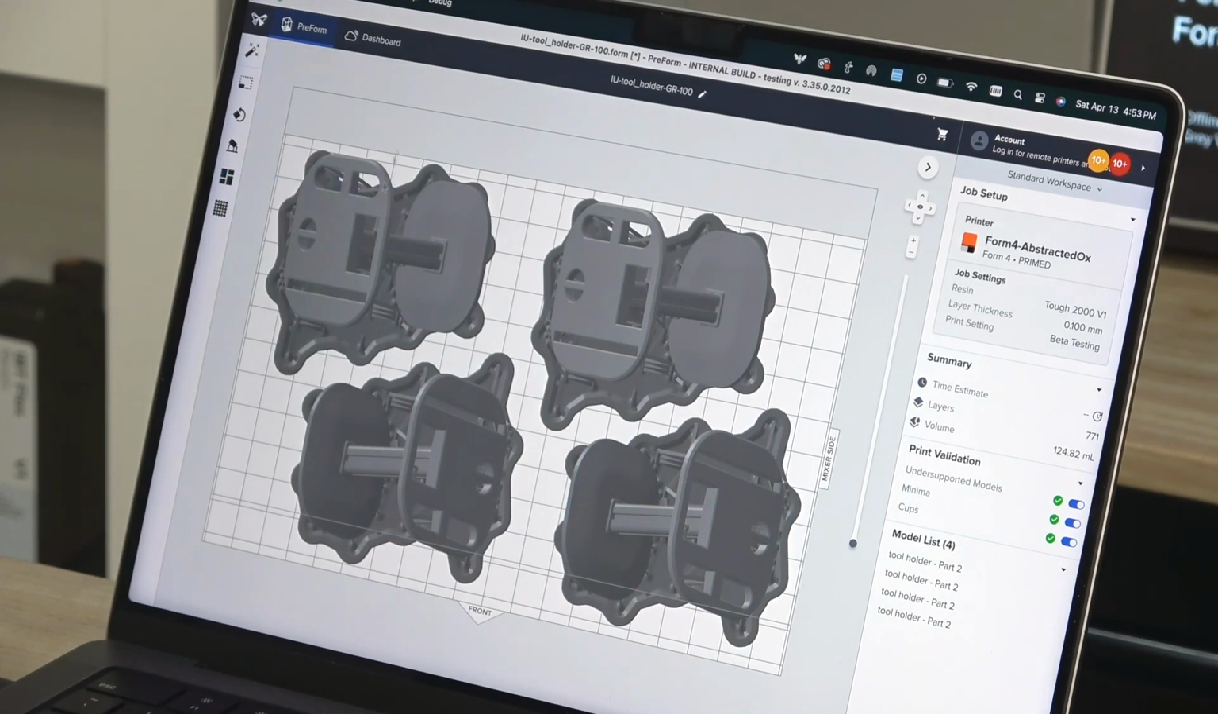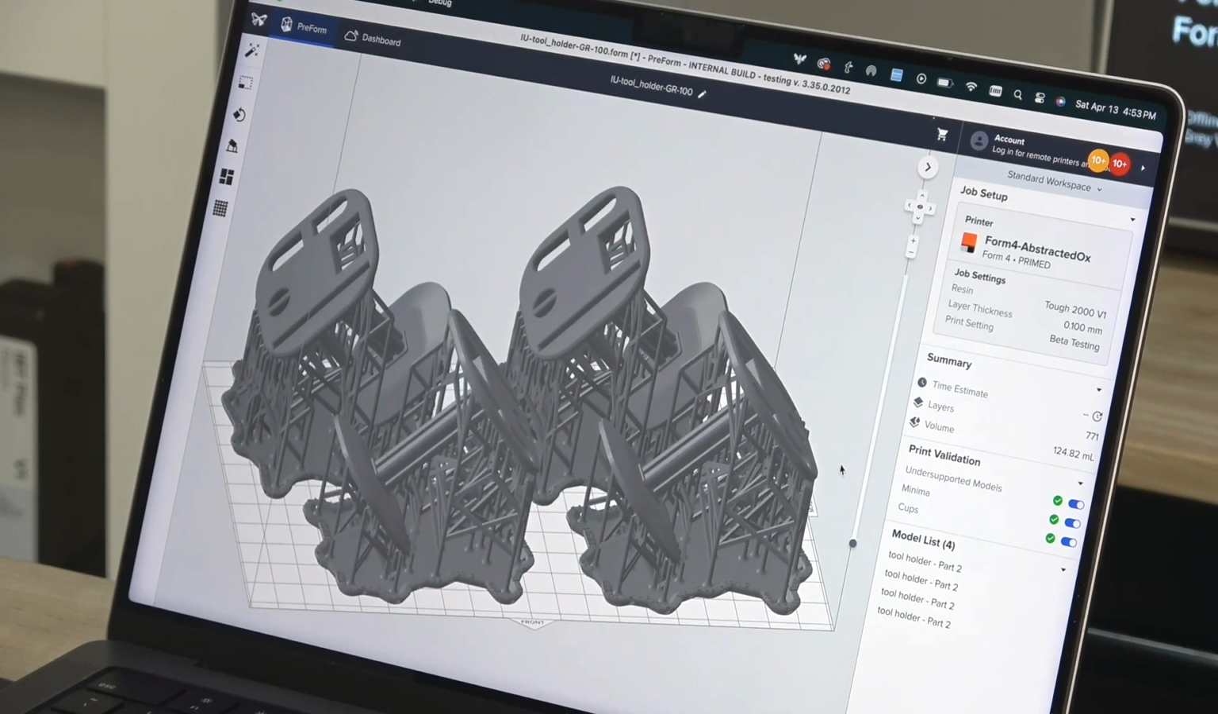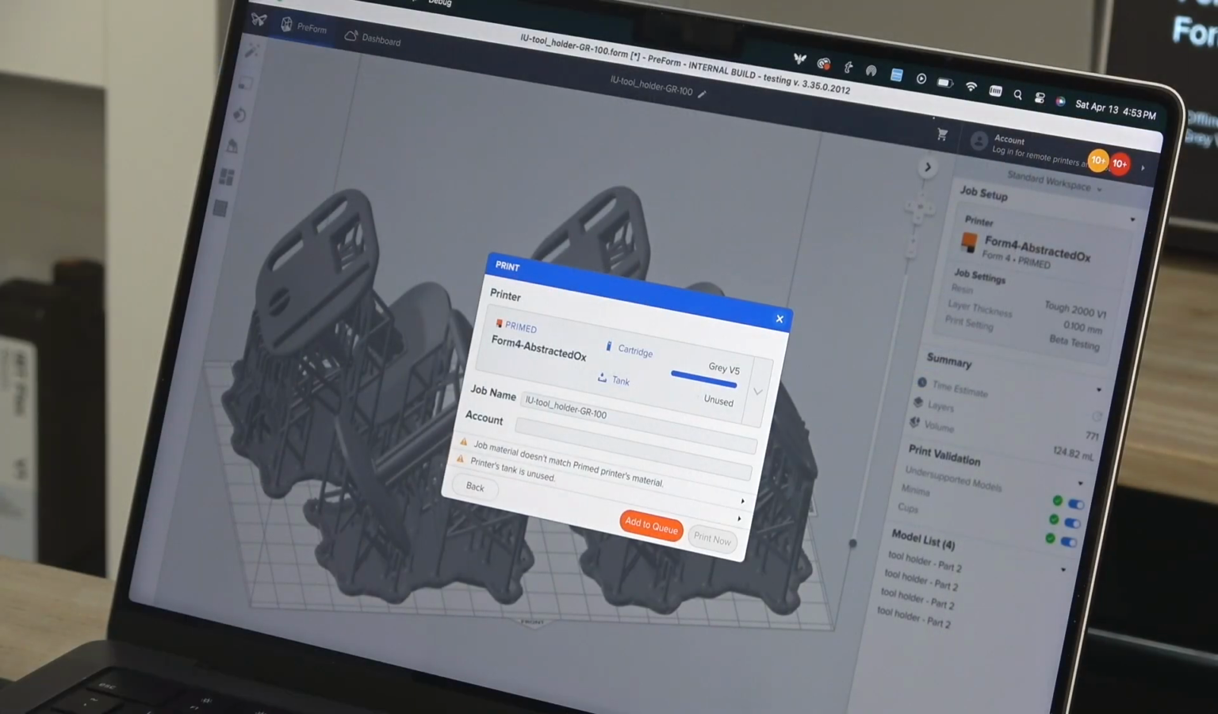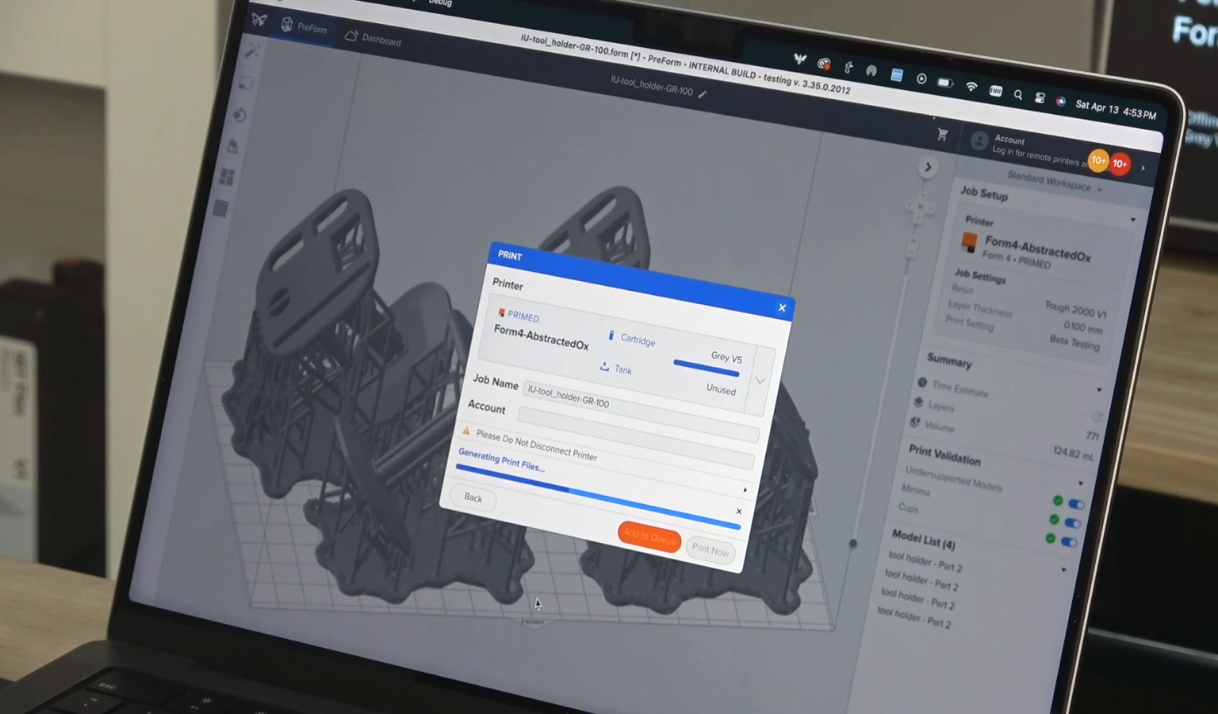After your print is oriented and supported for your selected resin settings, make sure your file passes all printability checks in the lower right side of the PreForm window. If it has, then you're ready to print. Click the Upload Print button to send the file to your printer.